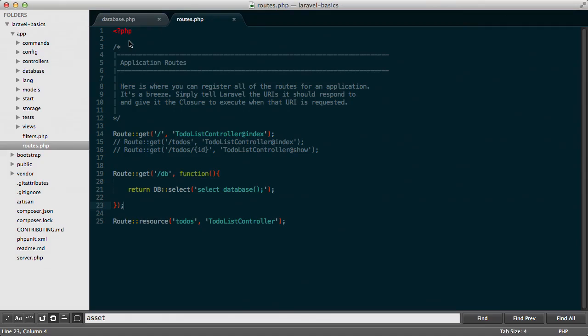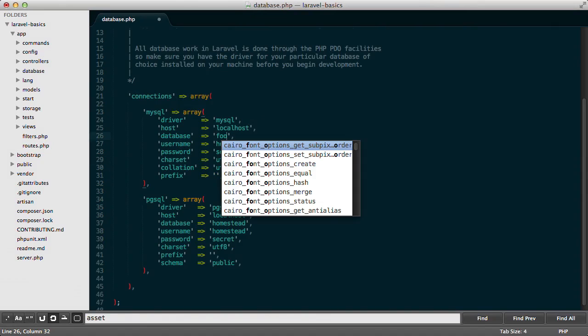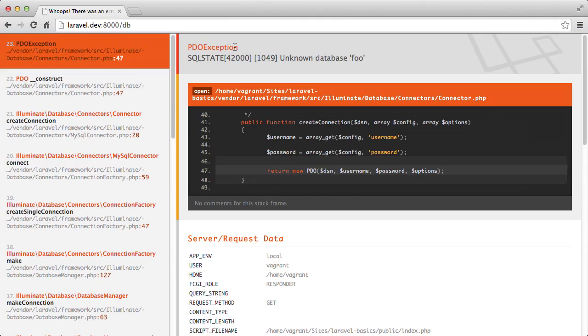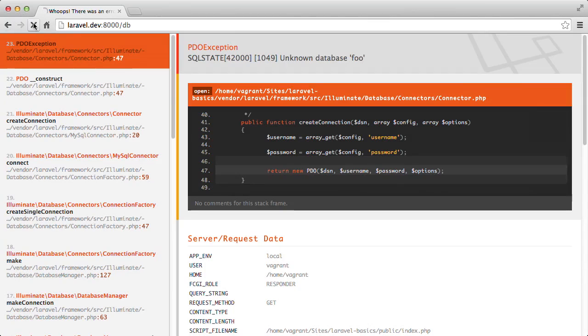So if we were, for instance, to modify our configuration here to mess this up, let's say our database is foo. And then go back and refresh. We're going to end up getting an error, PDO exception, which is unknown database foo. So that would be something you would get if you were not connecting to your database. Let's change that back to odot and then hit refresh. And so now you see we're connecting, we're making our route, and we're tying into the DB class and running a select statement to find out what database we're currently on. In this case, our current database is odot, so we're good to go.